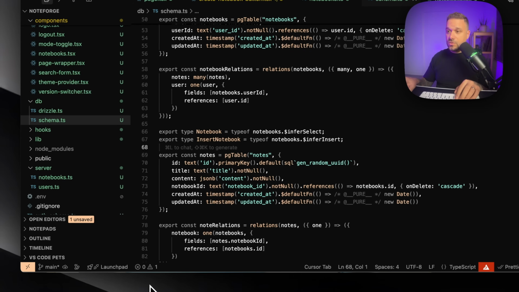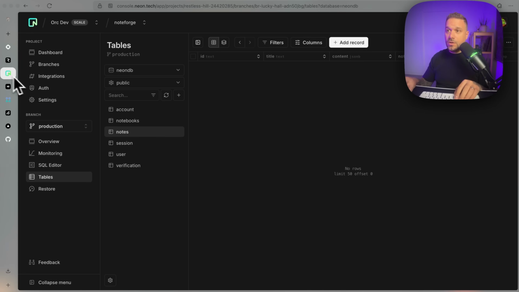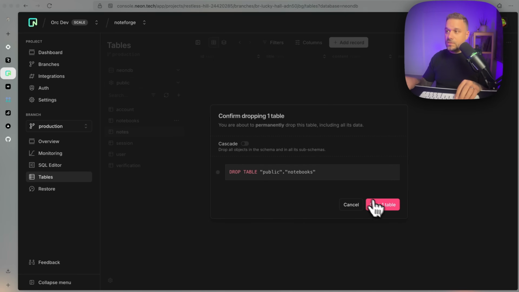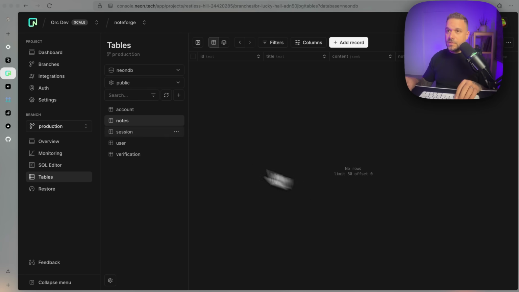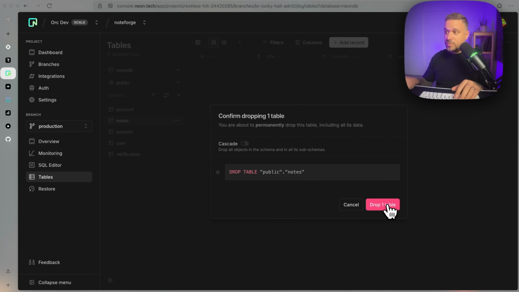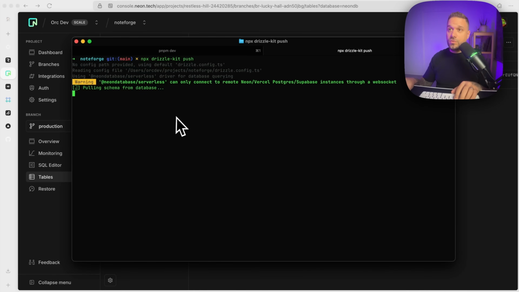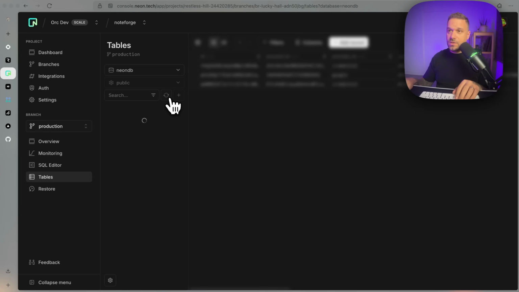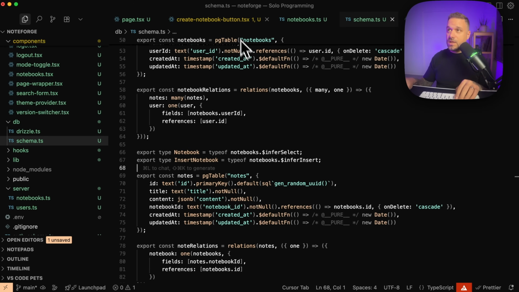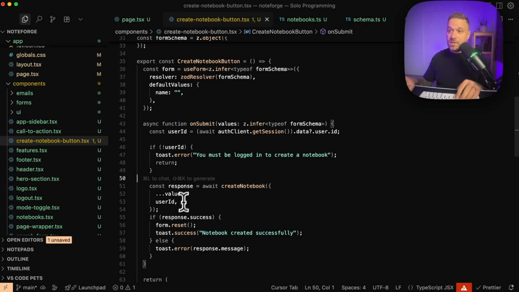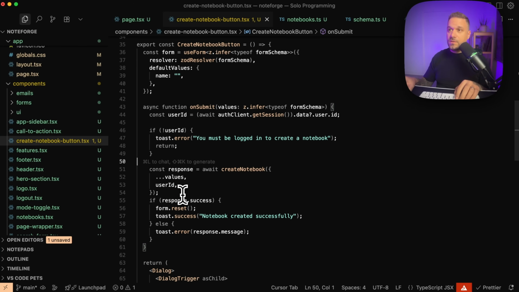So now we need to actually run migrations again. So let's go back to our Neon, and we're going to drop these notebooks and notes as well. We can still do this now because we don't have any data. It would be different if we had. And now we can run drizzle kit push again. That's going to push our new changes to the database. There it is. Awesome. Now we have all the tables, and back in our create notebook button, we don't have any more problems, and we can actually send the values to our create notebook function.